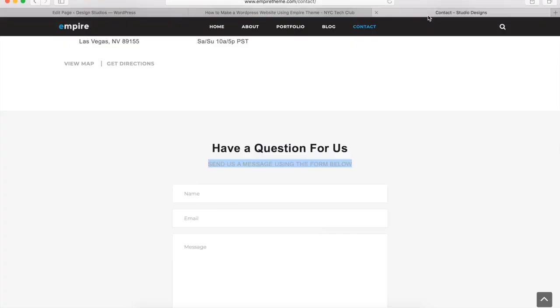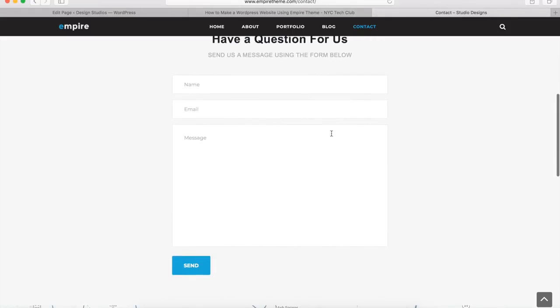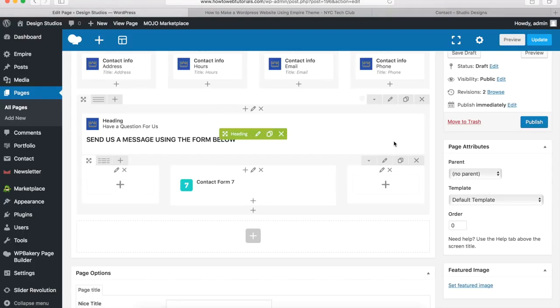So before we add anything else to this page, I want to go and format the contact form so that it looks like the demo contact form right here where you have the name, email, and message. So what we're going to do is just click on the publish button right here just to save all of our changes. So go ahead and do that right now.